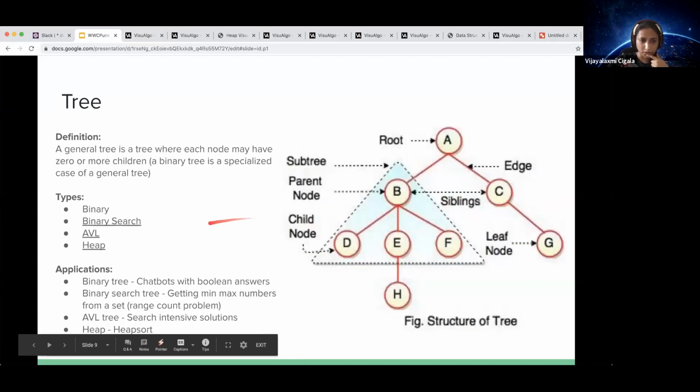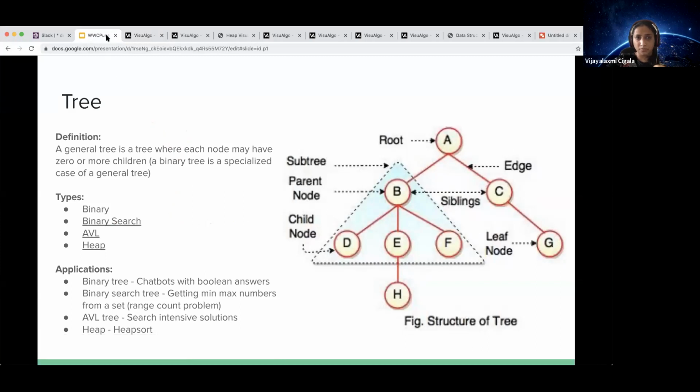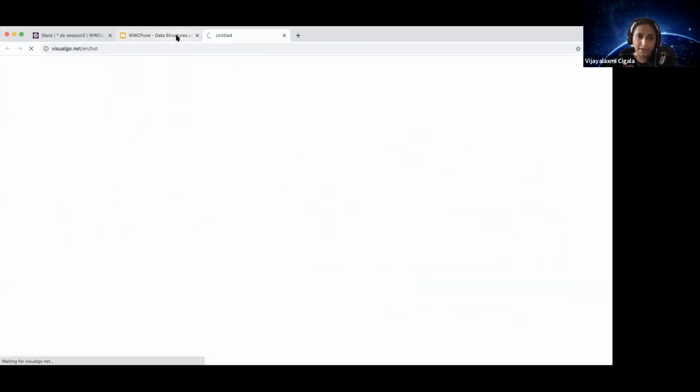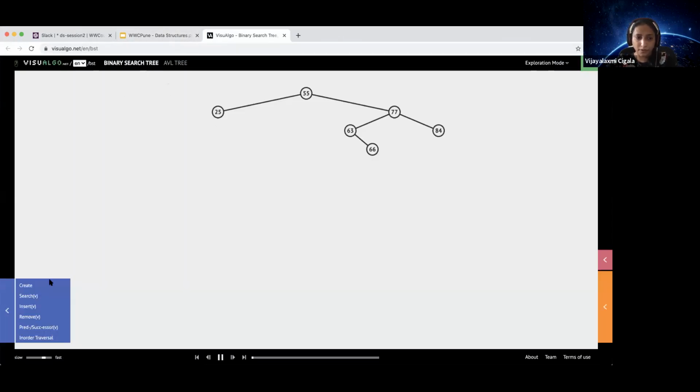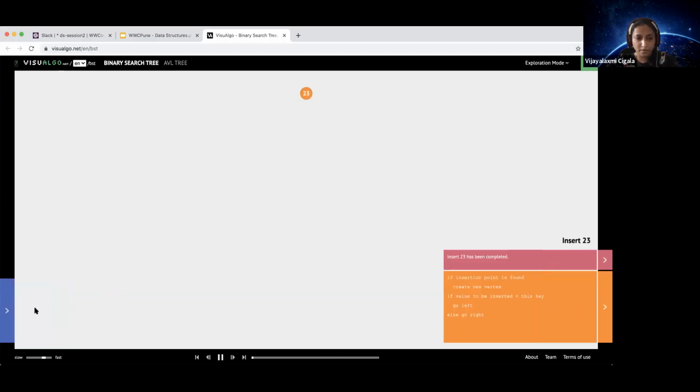Let's talk about AVL tree. An AVL tree is a specialized version of a binary search tree. There was a problem which I forgot to tell you guys, so let me tell you now, and due to which we would need an AVL tree. I'm going to quickly create a new tree. So insert 23. Insert 32.